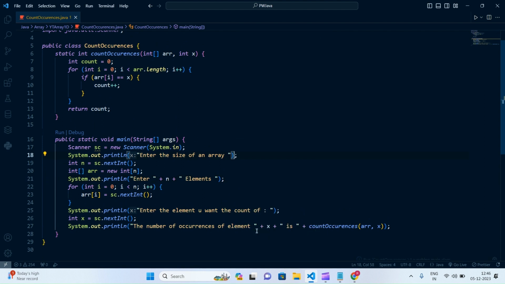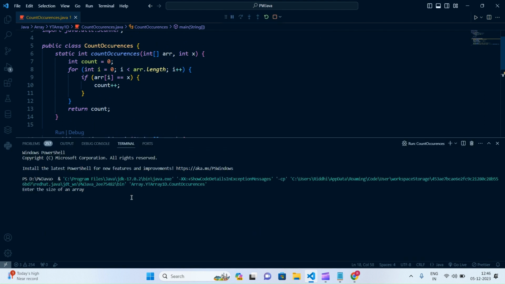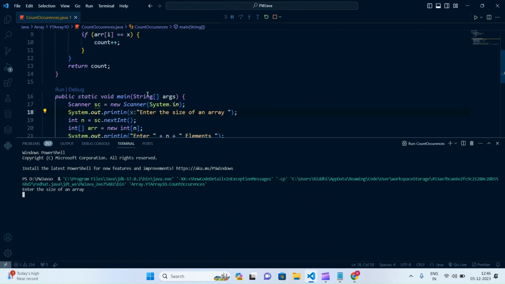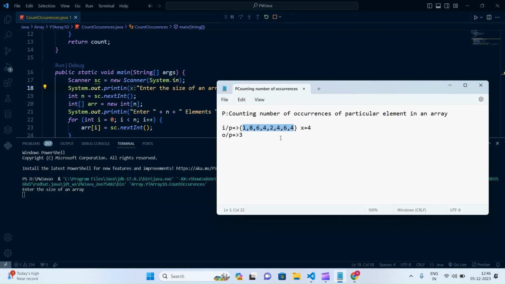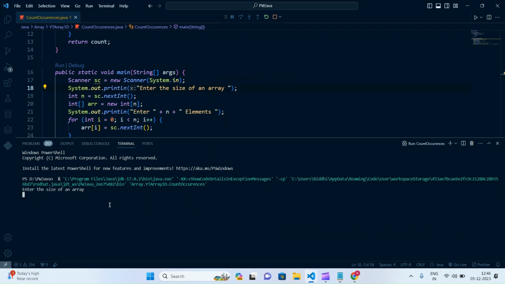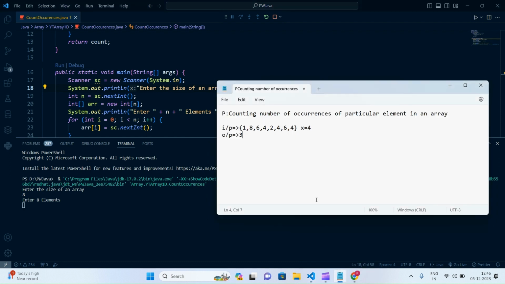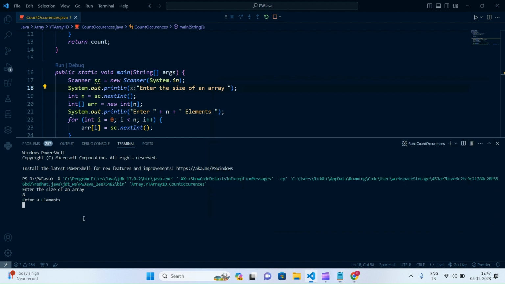Let's run it. So first it's asking for the size of an array. So we'll see here what we have taken. Our array size is 8. So we'll type 8. Now we'll have to enter the elements. So we'll take these elements so that we can verify if our output is correct or not. Okay, so 186, 424 and 64. So we'll take 186, 424, 64.